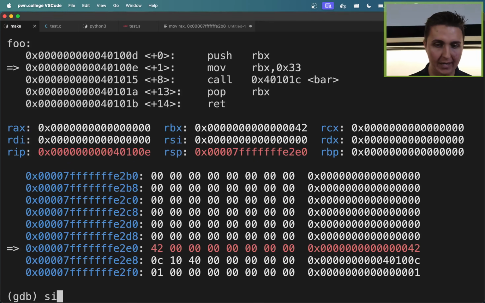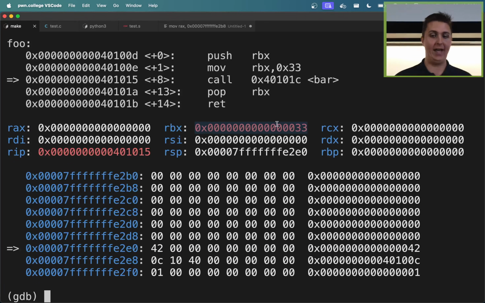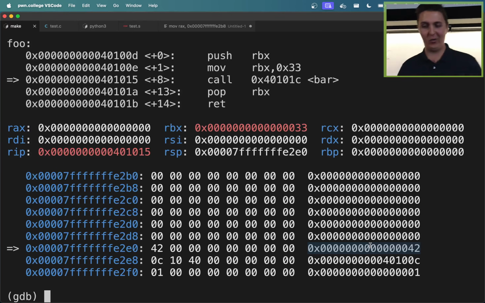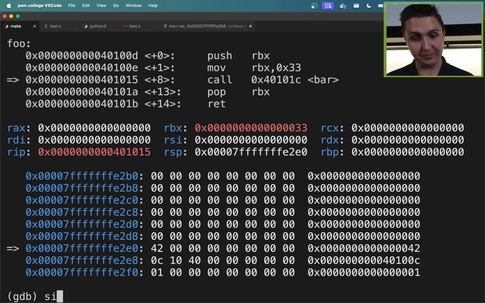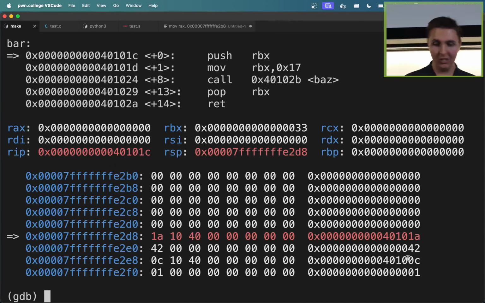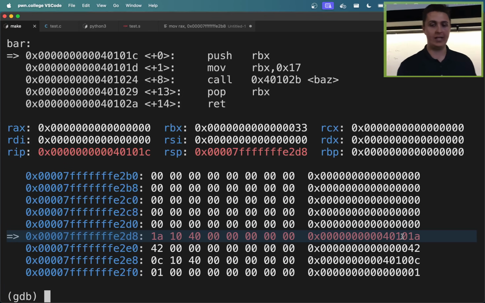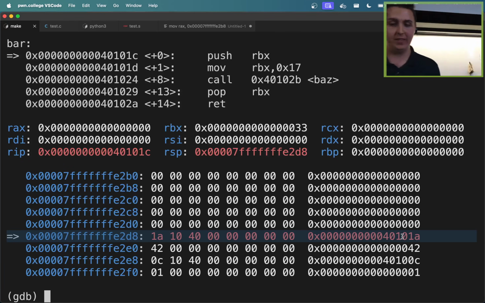We modify RBX now to 33, which is totally fine. We've lost our 42 in terms of it being in RBX, but it's sitting in memory. We're not afraid. We're going to get our value back. We call bar. Guess what? That pushes onto the stack a return value. So now we're going to be able to return back to this function.